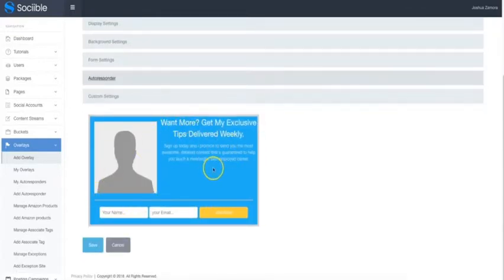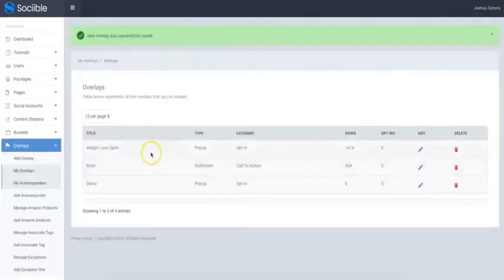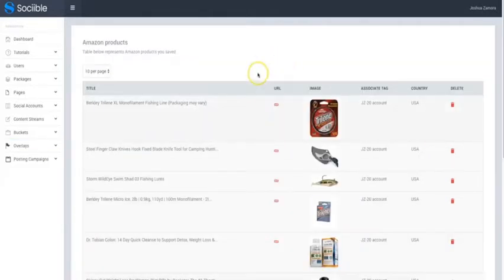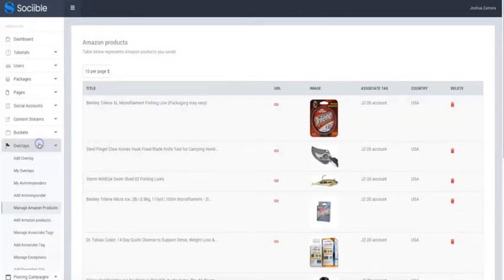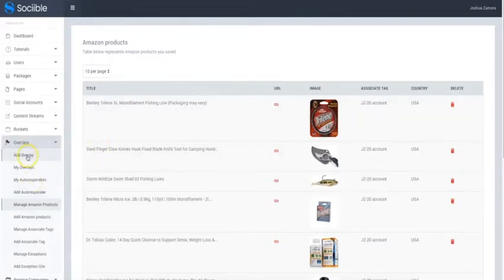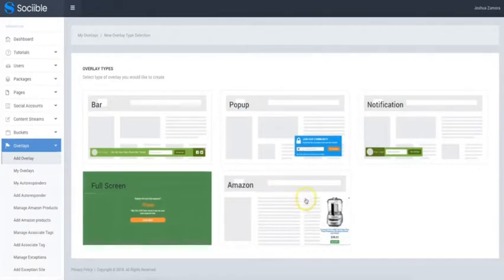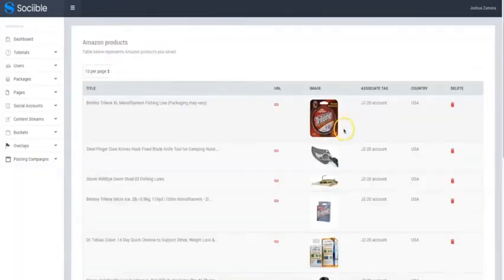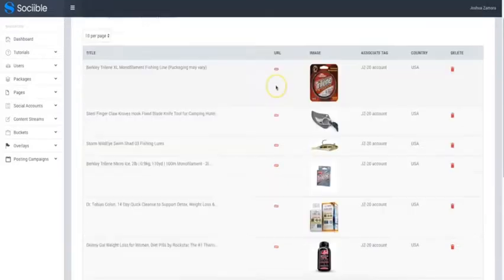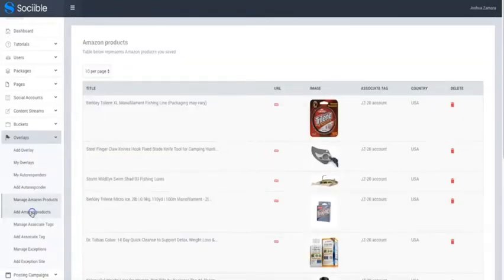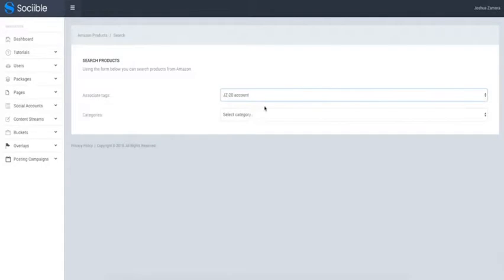Okay, I'm just going to leave it as is and click save. All right, and now that overlay has been created. Another powerful thing that we have built into Sociible is the ability to add different products to your different overlays. Remember, here under overlays, we have the ability to add an Amazon overlay. This is what allows you to manage the different products that get added to those overlays, and here you can add Amazon products very easily.